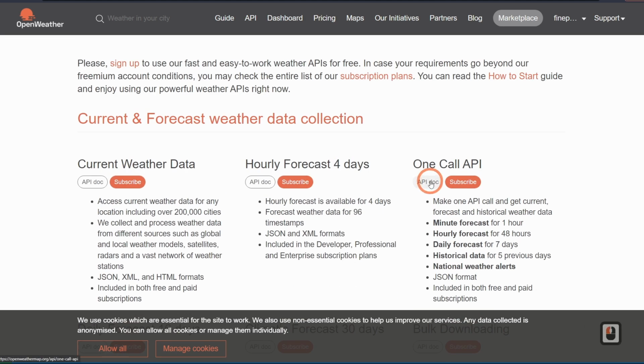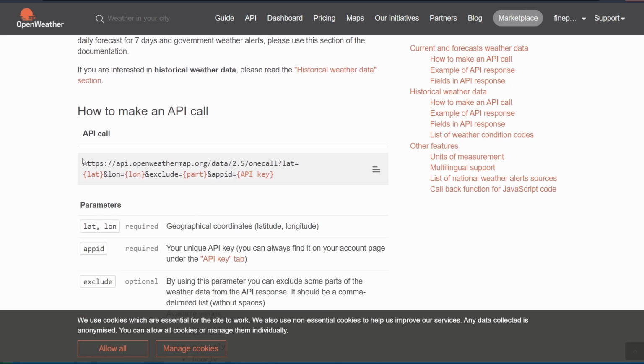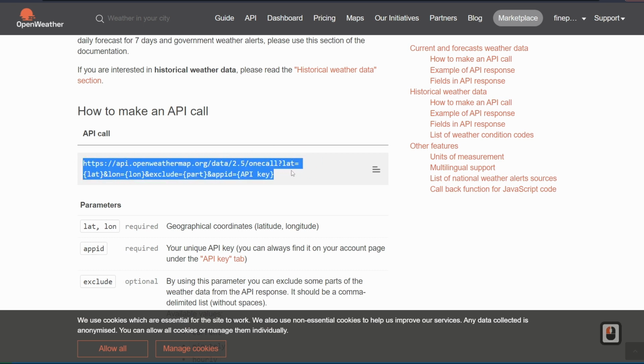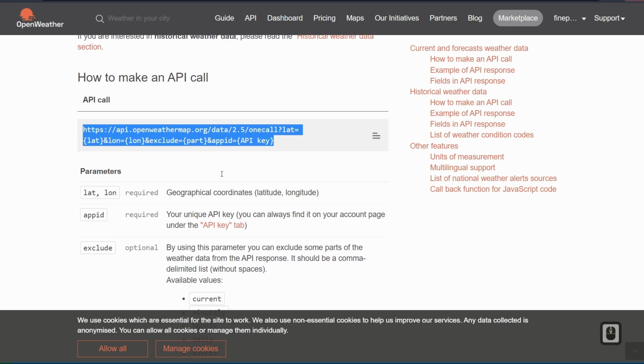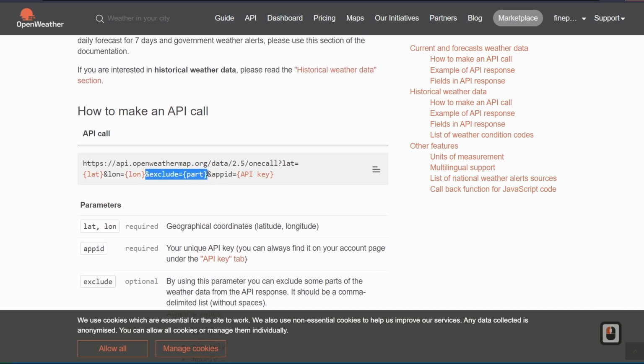So we'll click on the API doc here, and scroll down just a tiny bit. And you'll see right here, it says how to make an API call. They have a URL right here that we can use. And you'll see that they have a latitude, longitude, exclude, and an app ID. Now we're not going to mess with exclude, at least not yet. We can get there when we get there, but this is basically what we need.